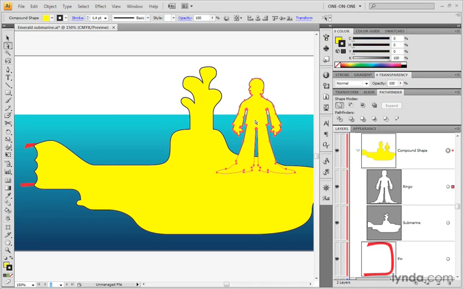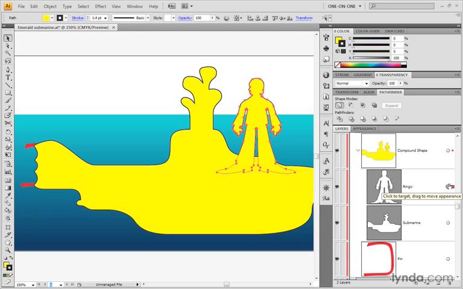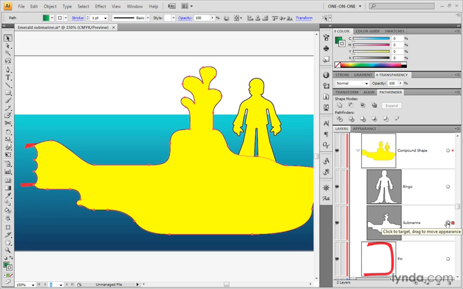And so if you wanted to select Ringo independently of the submarine, even if you had the black arrow tool selected, I'll switch to the black arrow tool by pressing the V key, and then I'll meatball Ringo like so, and I select him independently. I could also meatball the submarine, and I'd select it independently if I wanted to. Or, here's another thing you can do.